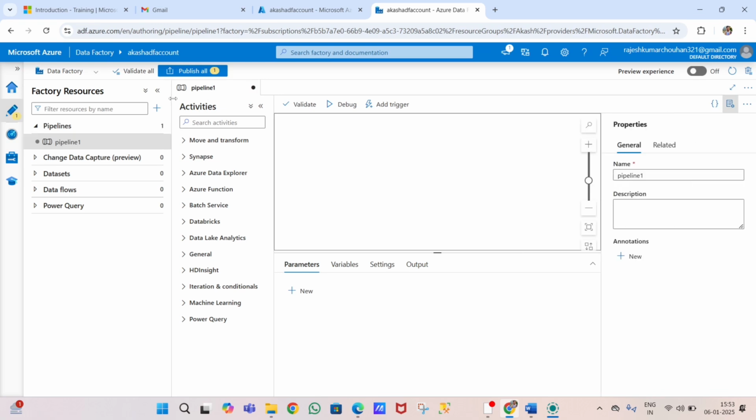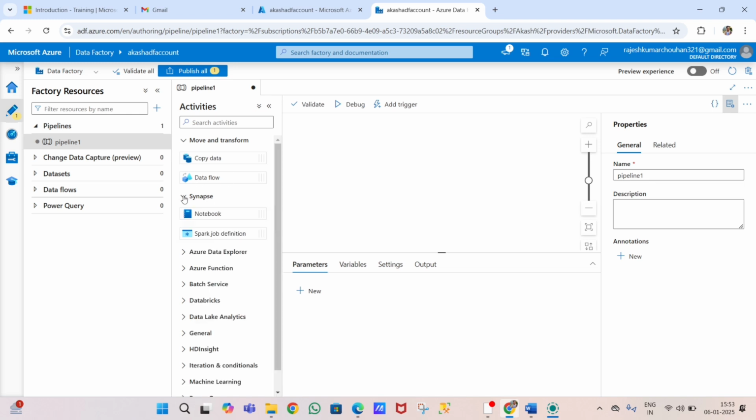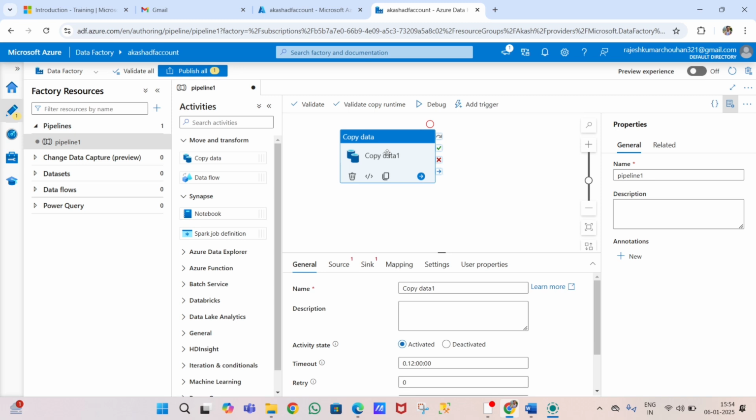Here you can see details of activities, how many activities there are in ADF. Like move and transform, there are two activities: copy activity and data flow activity. Synapse, notebook activity, spark job activity. If I want to run a copy data activity, then what do we have to do? Drag and drop here. You can see it's too simple.